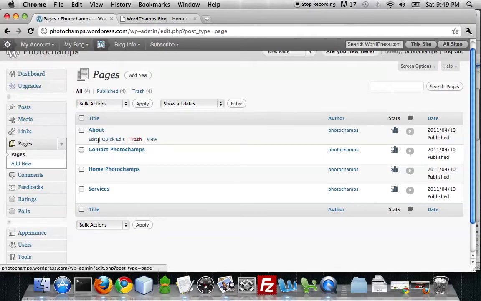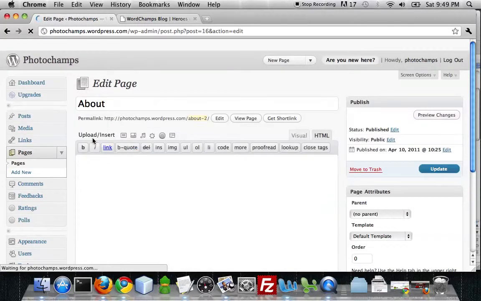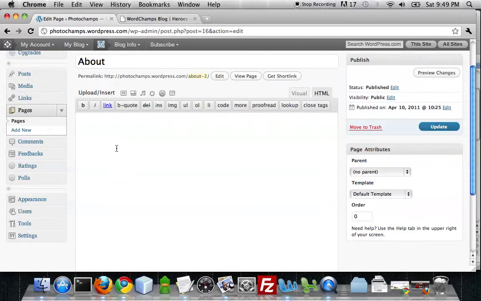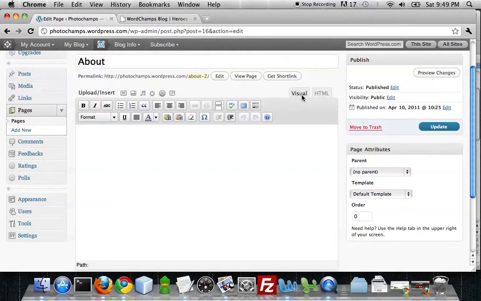The first one here that I want to edit is the About page. I'm going to click on the Edit link, and that's going to take me to the About page edit screen. I can edit my title if I want, or I can begin by copying and pasting in my information or my formatting content that I created in Microsoft Word. So I want to be in visual mode. There are these 2 tabs at the top, and I want to make sure I'm in visual mode.